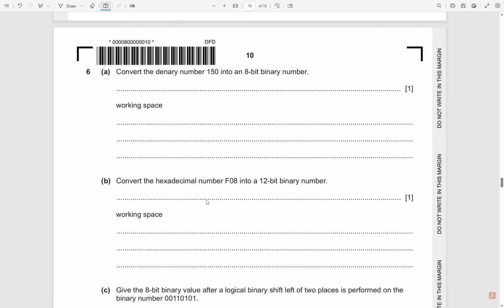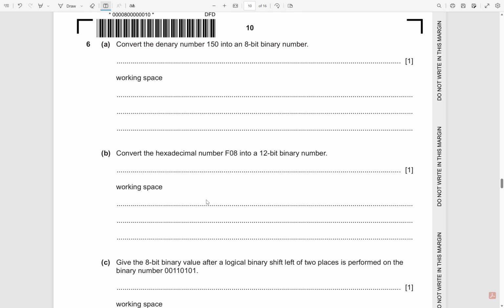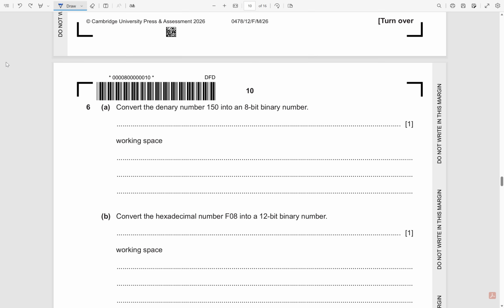Then 6, we want to convert the denary number 150 into an 8-bit binary number. Because we're only using 8 bits, this means it must be unsigned, because the biggest 2's complement number that we can represent with 8 bits is 127, since the range is minus 128 up to positive 127. So the most significant bit is going to be positive.